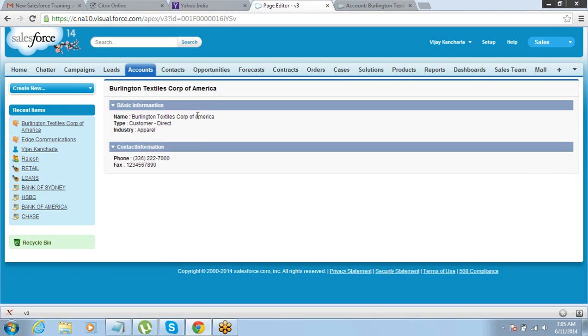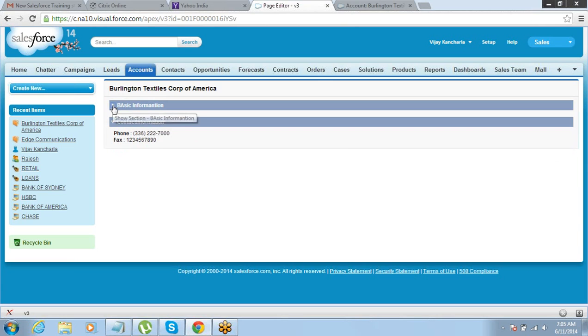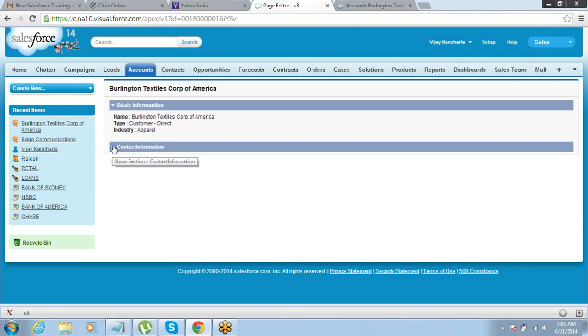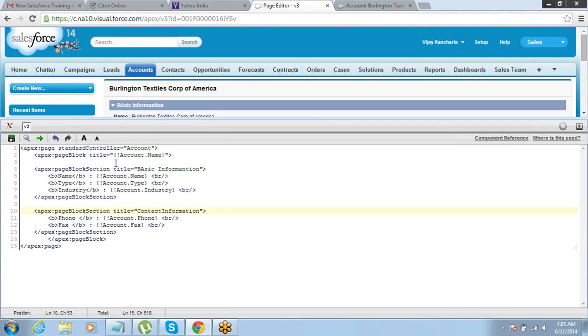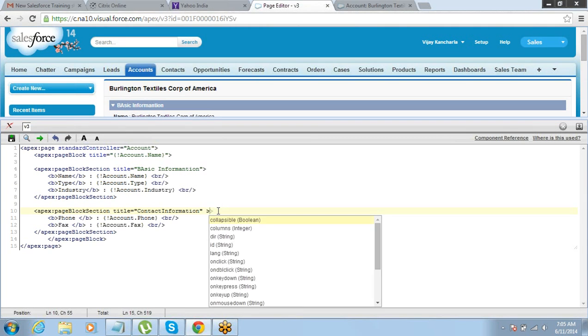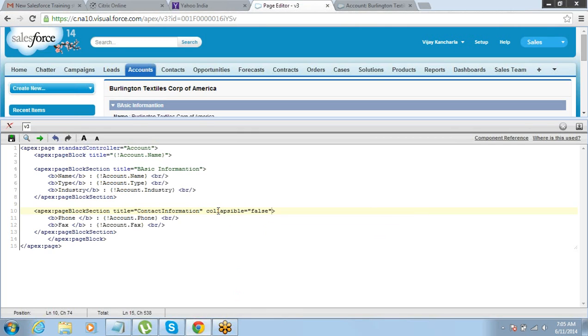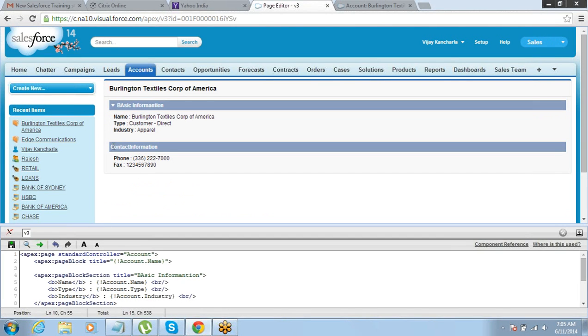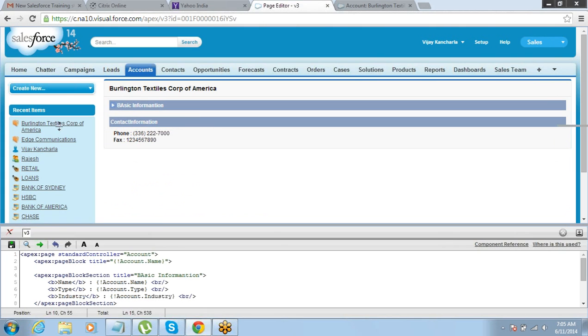See, so one page block, under that two sections got created. These sections are by default collapsible, but in case you don't want them to be collapsible, you can do so by saying collapsible equals false. A page block section has this attribute called collapsible. The moment you say collapsible equals false, it becomes a normal section. So now there is no collapsible button. Your choice, whether you want to keep it collapsible or not.